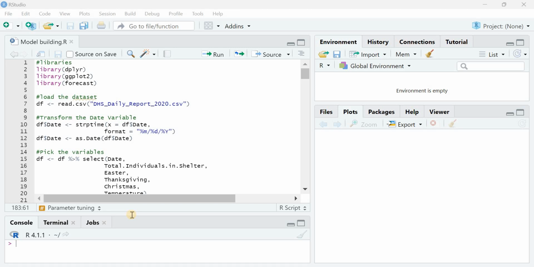Welcome to the second session. In this session, I'm just trying to explain how we use parameter tuning. In order to facilitate better learning, I am going to create a new R file in order to show you how we use parameter tuning.